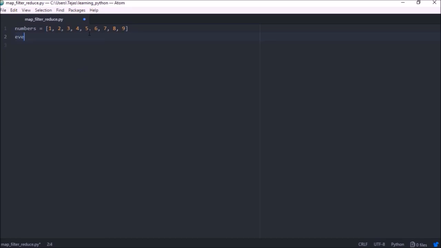So let's do evens equals, and again we want a list back, so a list, and then let's use the filter function. And again, the first parameter is the function you want to apply to each element in the list. In this case, we want to give back a true or false depending on whether it's an even number or an odd number. So let's use a lambda expression, lambda x, so the number in the list, and we want to do x modulus 2, and we want to check that equals 0.